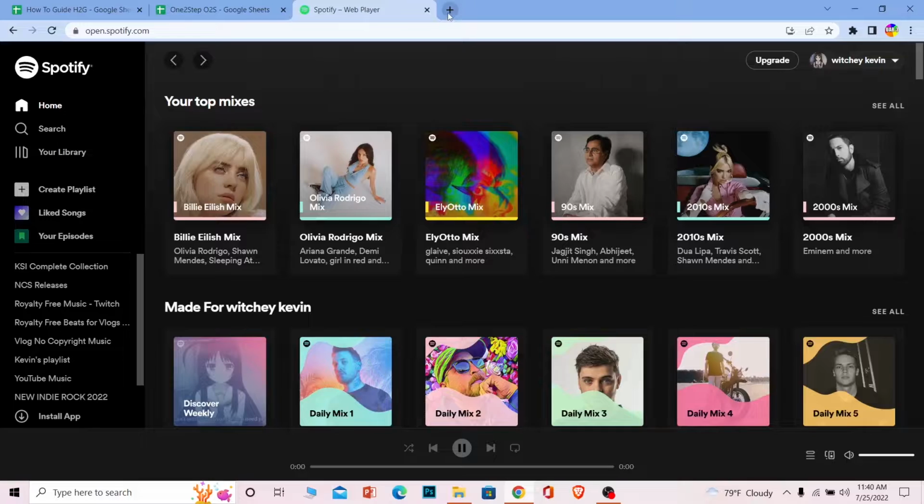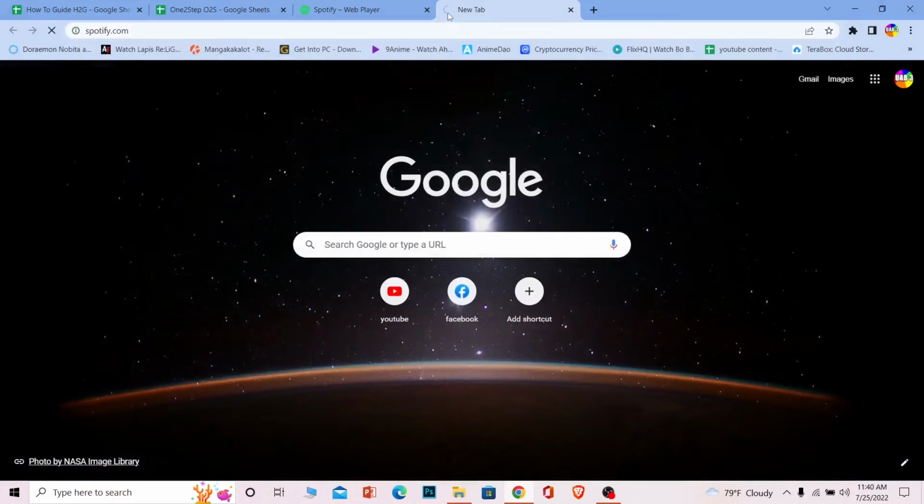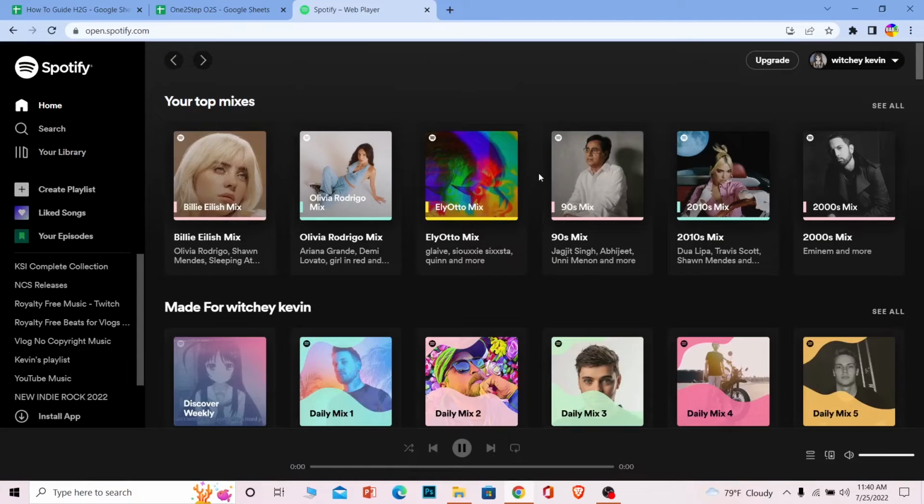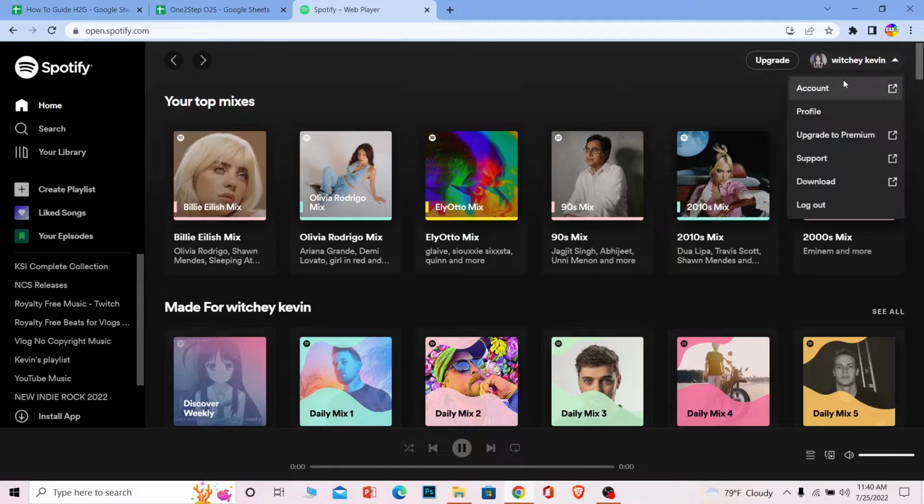First step, you want to go to this website called spotify.com. Once you go on spotify.com, you need to log in to your account. After you log in to your account, it's gonna open up just like this. Now once it opens up just like this, at the top right corner of your screen, you can see the username of your Spotify account. You need to click on it and go on Account.